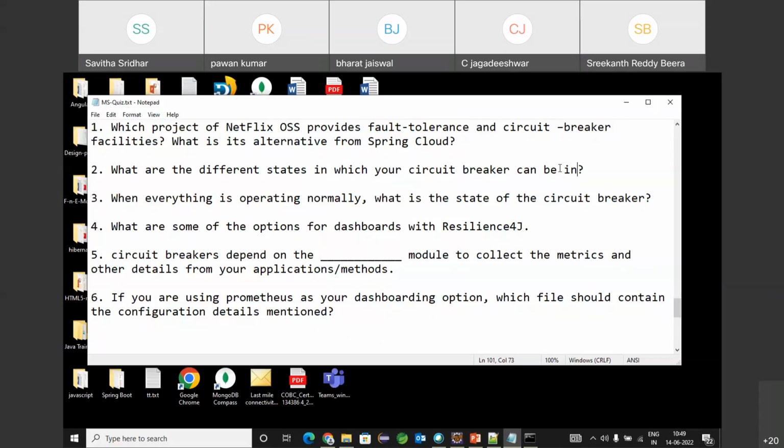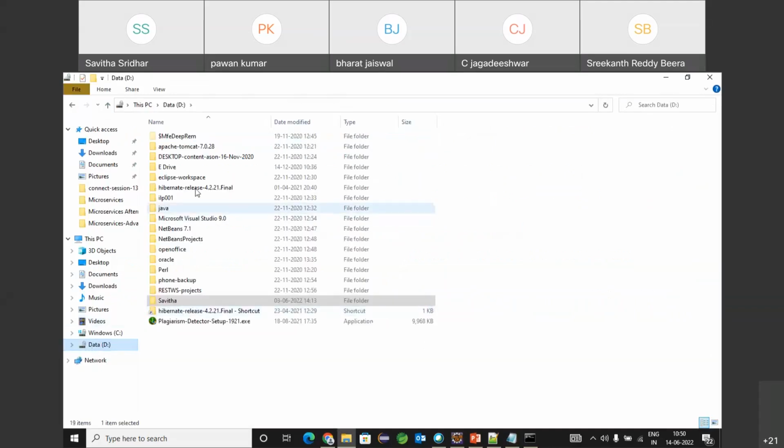If you are using Prometheus as your dashboarding option, which file should contain the configuration details mentioned? You remember we have to mention what is the target, what is the client target, what is the endpoint. All that we have to mention, right? Which is that file where we have to mention all the Prometheus related configuration? I will show you something. You tell me whether it is easy for you to identify.